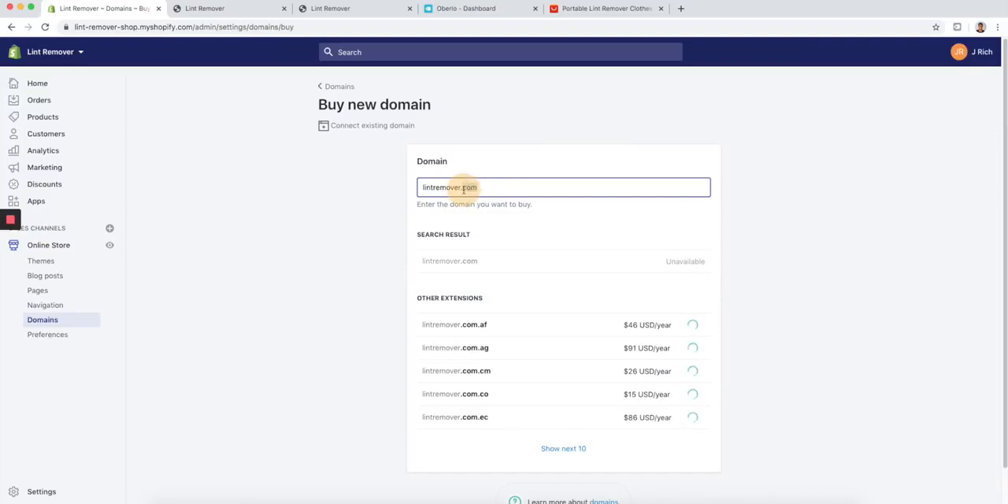It's going to be unavailable. But if we put like shop, lint remover shop, that's probably going to be available. Oh, it's not even available. But if we put shop lint remover, let's see if that's available. Okay, that's available. So right here, shop lint remover for $14 a year.